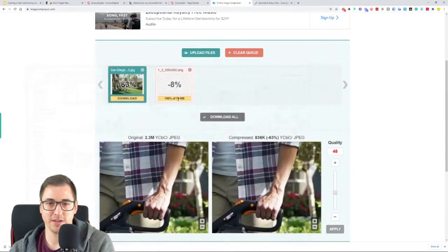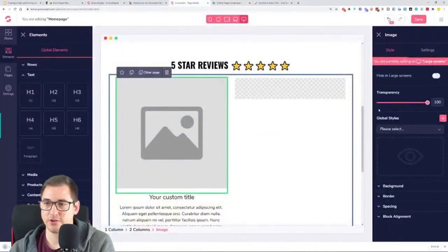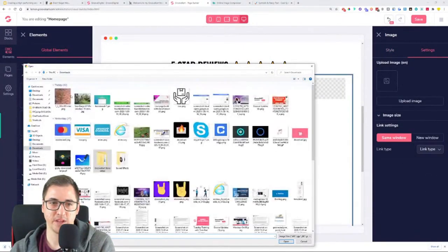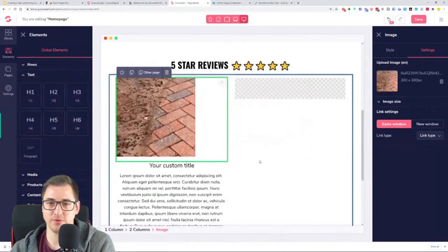So this is already 79 kilobytes. I don't think I need to do it because I already did it, but for demonstration purposes, let's just upload an image over here. So we click on the placeholder, go to settings, upload an image, and from my downloads file, I choose the image that we have. Now this image is already set up to be 300 by 300.